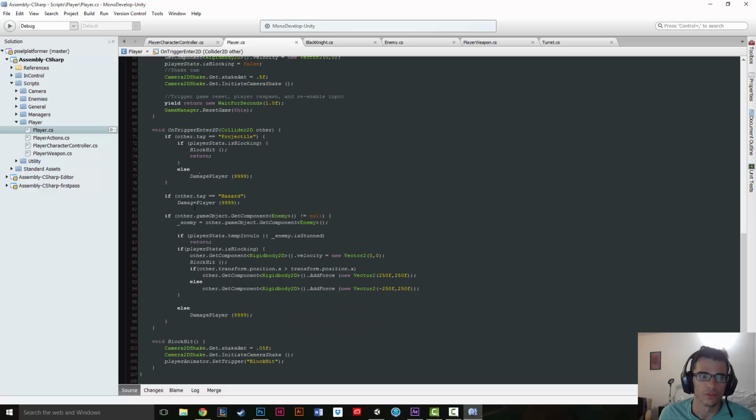Okay, cool. We cannot block hazards. So that's those spiky traps or water or whatever else we want to be hazards. We can't block those, so we don't run the is blocking check on that. It just damages the player.